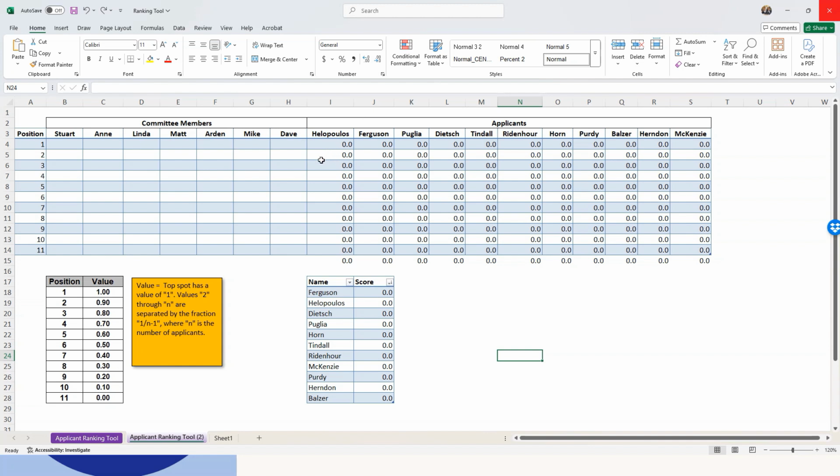And let me talk to you about how the scores for each applicant are derived. So I'll just highlight this cell here, and you can see up in the function window that we're using the COUNTIF function to count this row of all of the committee members to see how frequently this last name Helopoulos turns up. And then once that number is calculated, it's multiplied by a value that's in cell C18, which happens to be down here. C18 is the value 1, which is associated with position 1.